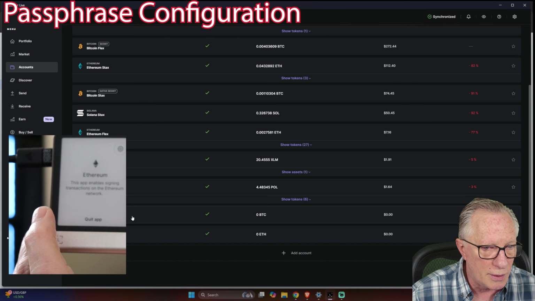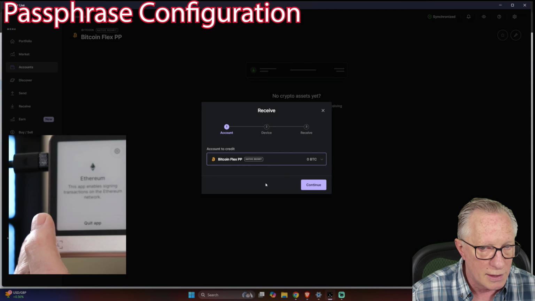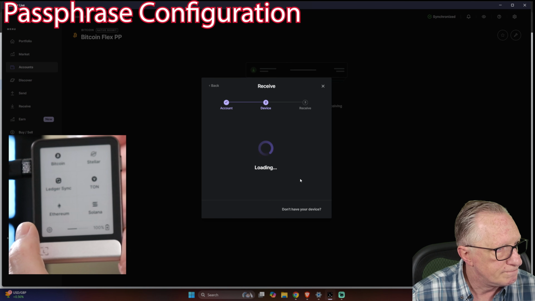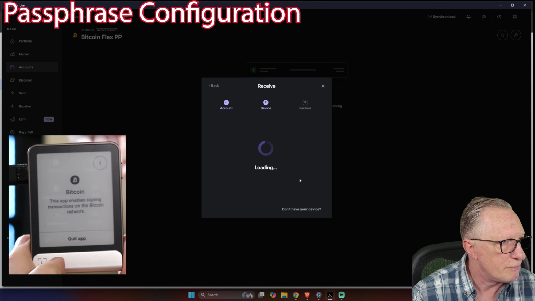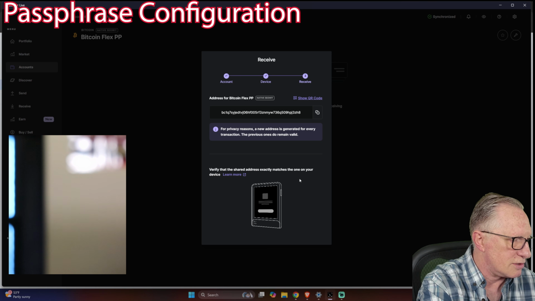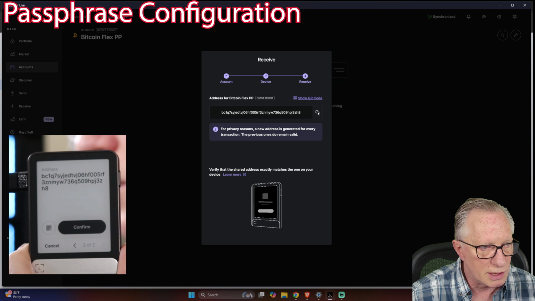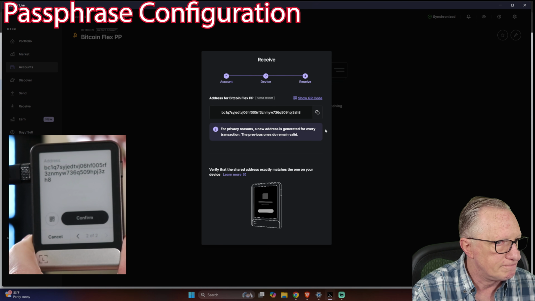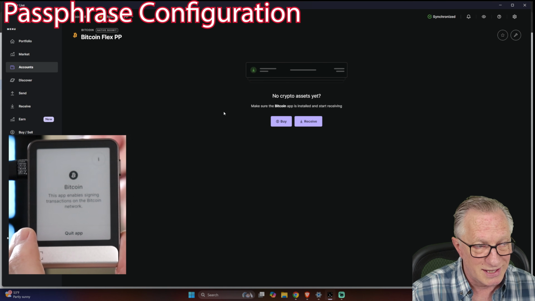So basically what I want to do is grab the address of my Bitcoin account for my passphrase. I'll hit continue here. All right, it's going to ask me to open Bitcoin. It's going to ask me to verify the address. But before I do that, I want to grab the address and put it in my clipboard. All right, now I can confirm. Now I know where to send my Bitcoin.